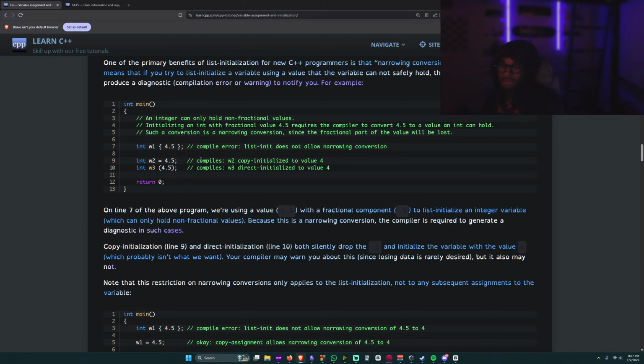List initialization does not do narrowing, while a copy assignment does. What does that look like?